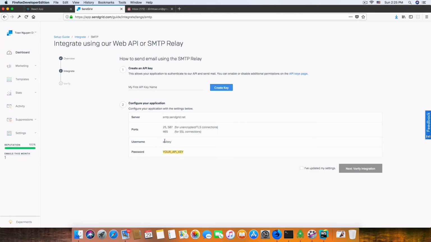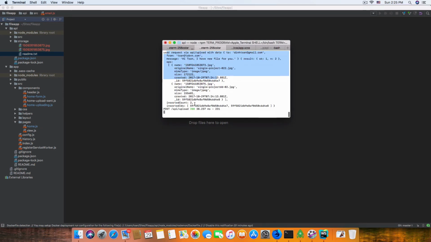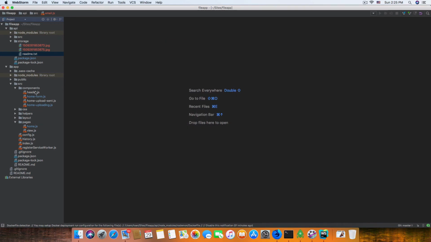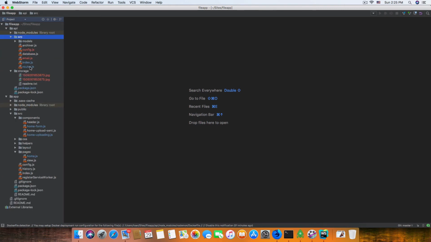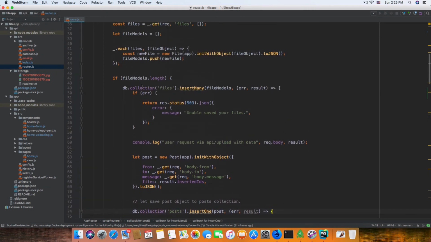Okay, API key, and we need to check our console. Alright, something went wrong. So let's take a look at our routing. Alright, config router. Alright, cool.